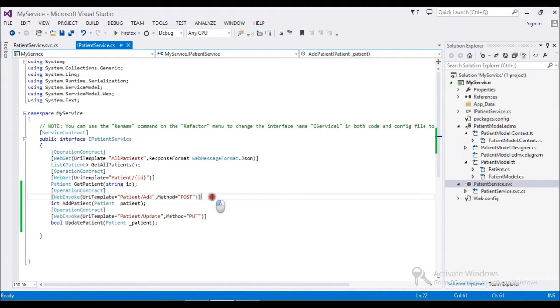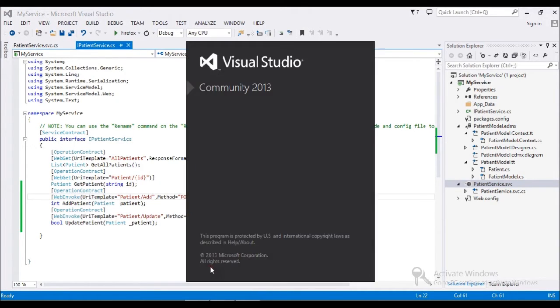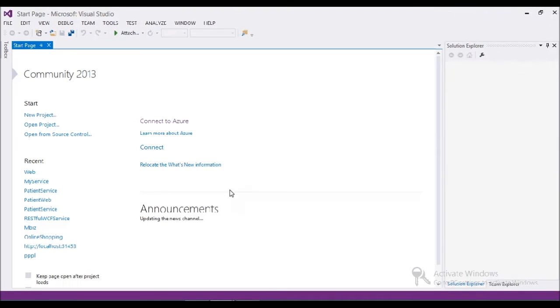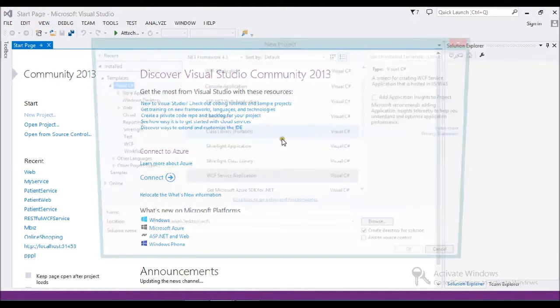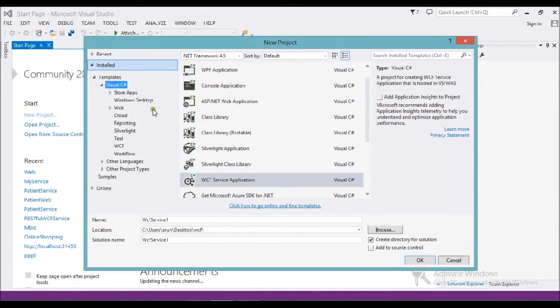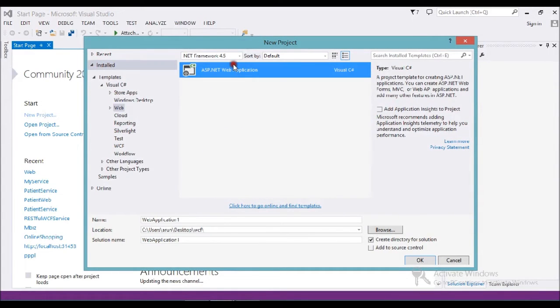Okay, guys, in this session I'm going to show you how to consume our service in a client. So I'm going to create my ASP.NET client application. Let me go and create a new project. I'm going to select ASP.NET web application, and I'll name it something like web client.